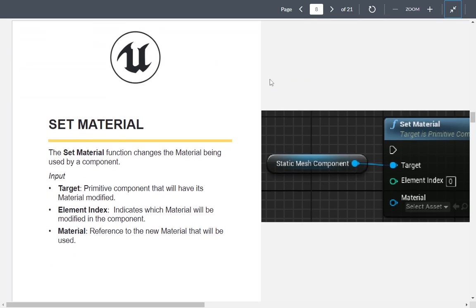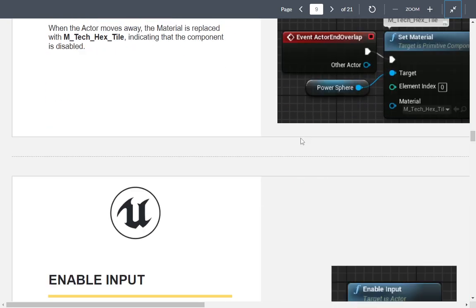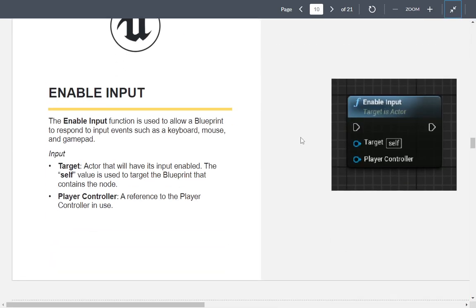Set material on the static mesh component, we've used this already. Enable input is an odd duck, and there's also a disable input as well. It says that this actor can now take input events such as keyboard, mouse, and gamepad. The target is the actor that will have its input enabled, the self value is the blueprint that contains the node, and then the player controller is the reference to the player controller in use.